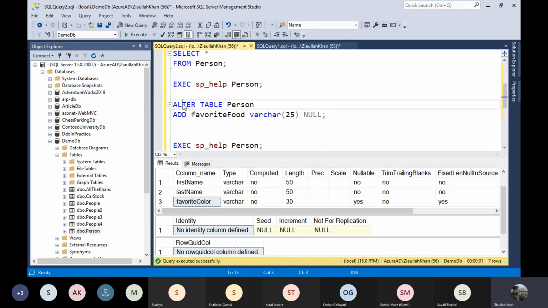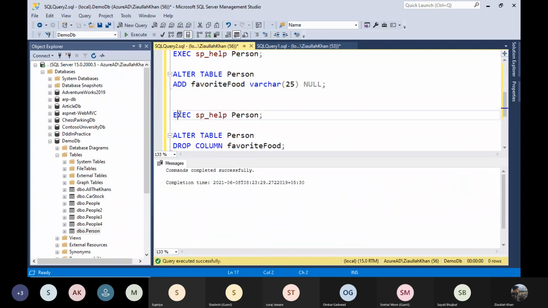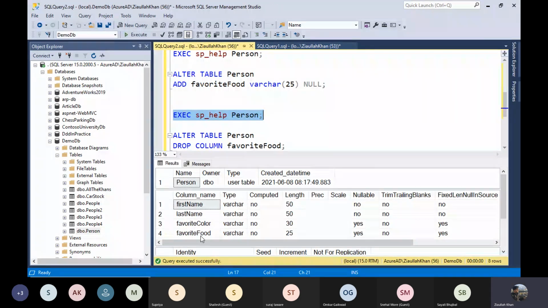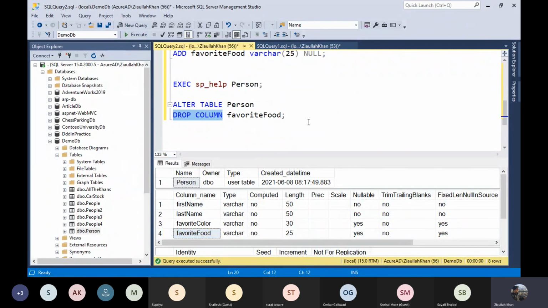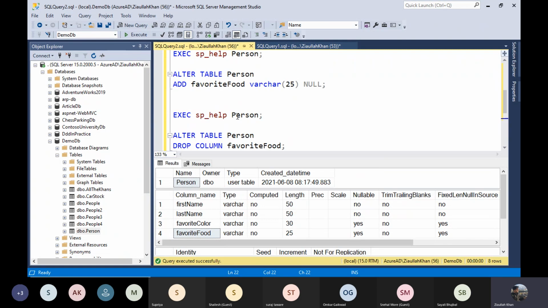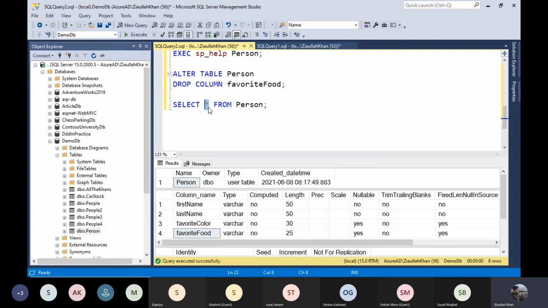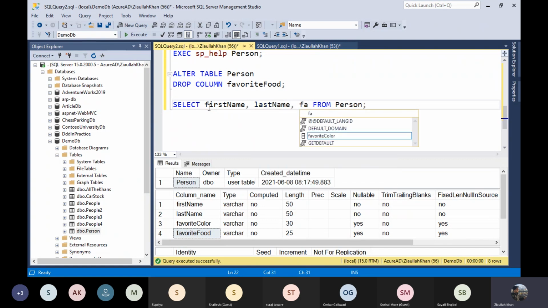Let's go ahead and add that back again. And favorite food is back in the table. So it is add and then column name, and then drop and then column name. The reason we say that we do not want select star from person, why the star keyword is bad, is because there are commands like alter table which can modify the columns that are present in the table. And if that is the case, you would always want to specify the column names that are present in the system.